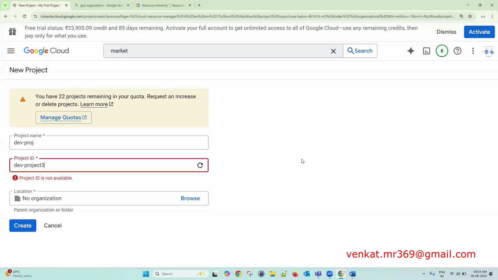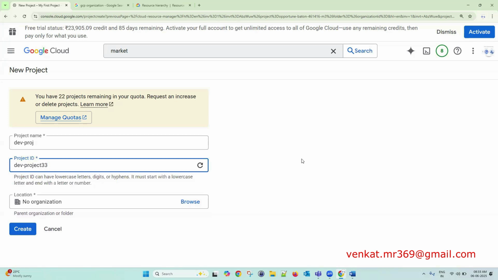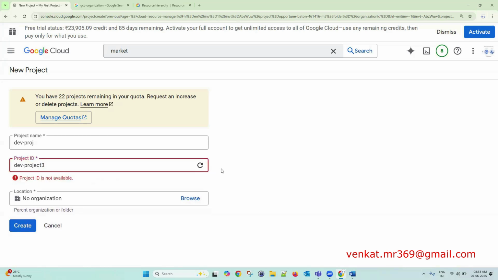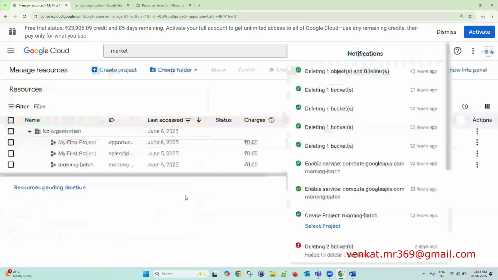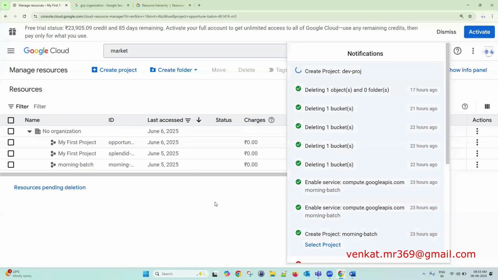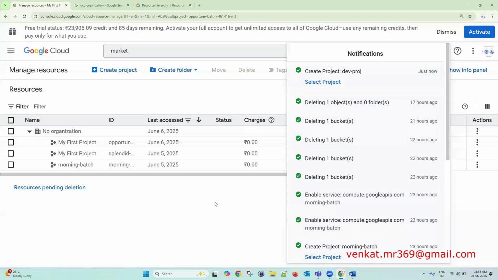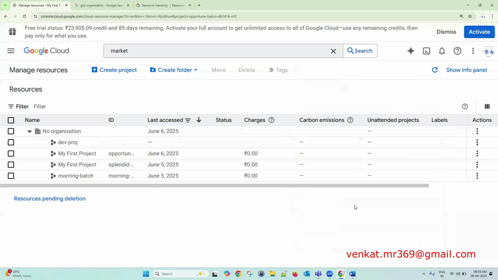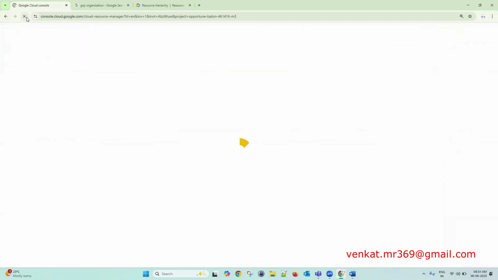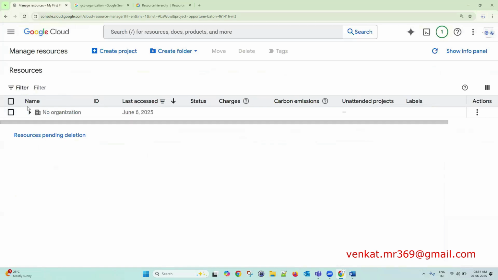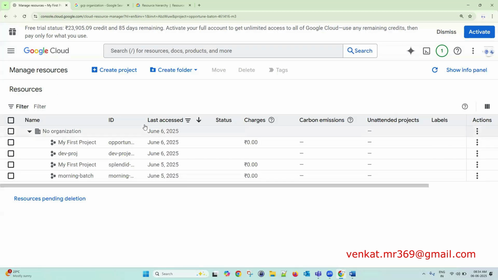Let me try 6. No, that is not available. 6, 7, it's not there either. Project 3, no. One more 3, 1, 3. Oh, that is also not there. 2, 3, okay. 3, 3, I put. I will create this. See this one, the project ID is not there. Let me refresh. Now you got it. You can change.